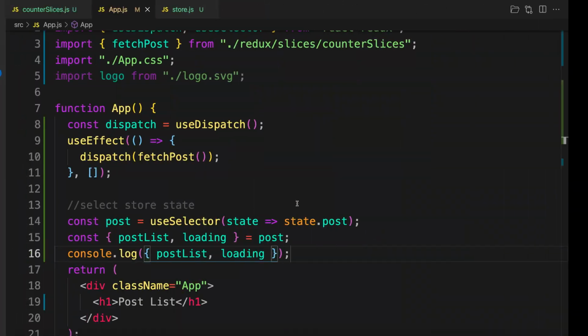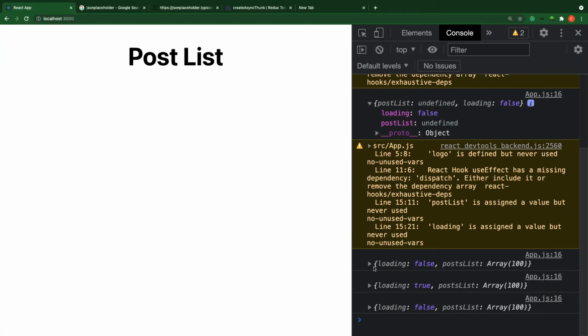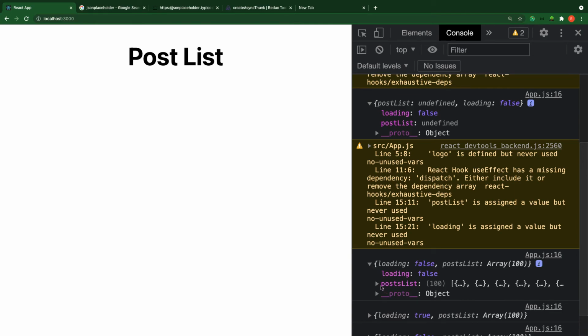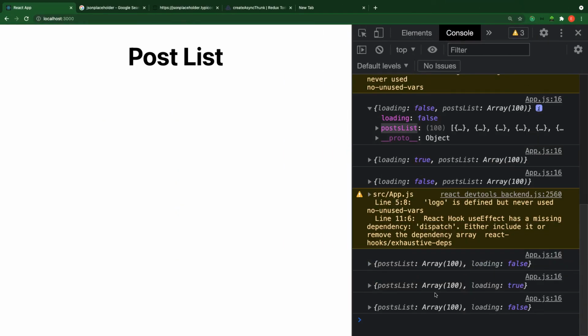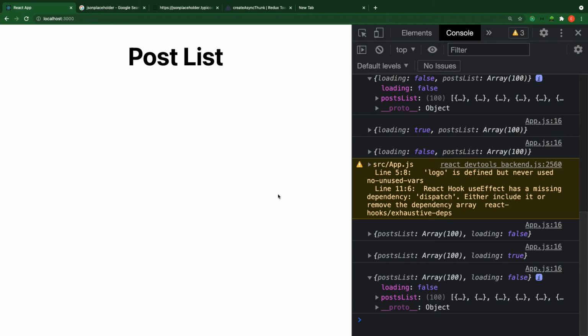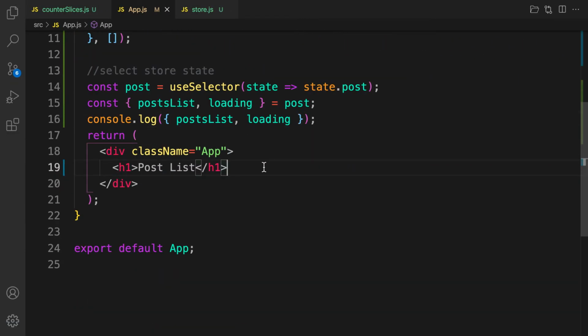All right, so let me try again. So let's just look and see the data we have. We have loading and post list is plural. So it's like this. All right, so let's console log the two and see what we have. There we go. I have my post list and my loading. So now I can make some conditional statement that when it's loading, put in loading, and when it's fetched, let's display that. So here, let's display.